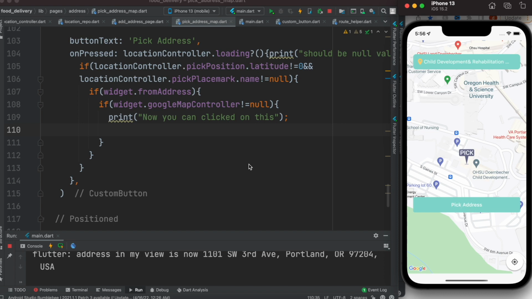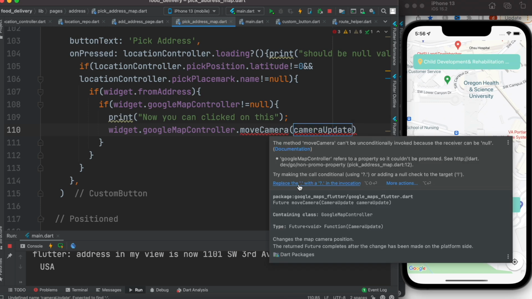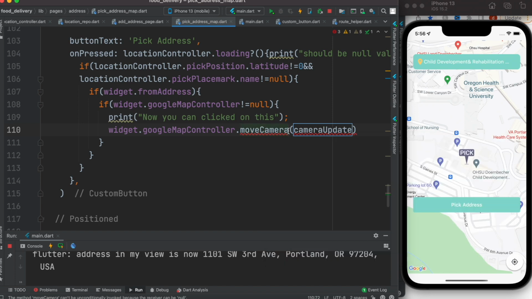Okay, so to do that, here we need to call widget.googleMapController.moveCamera, this one. Now here it takes a camera update, so that's what we have, camera update. Let's see, most probably we need a null checker over here. And actually we can put it here. We are saying that Google Map Controller is not null. Okay, then it should work.